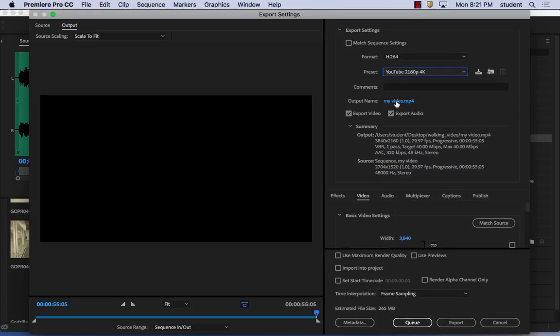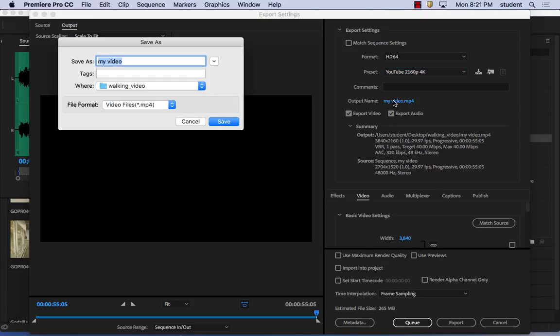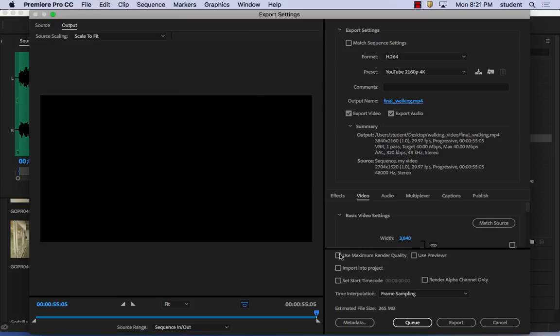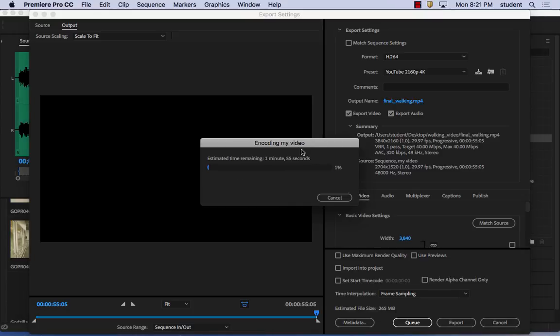And then to give it a name is right here. Do you see where it says output name right here? You can click on that, and I can give it a name. This is my final walking, or whatever you want to call it. And make sure you know where it's going. It's going in my same folder. Remember, I chose my folder before. And then when you're done, you hit the word that says export, and it'll go and make it into a movie. You'll notice what it's doing is it's calculating all that. Rendering means it's encoding. It takes all your pieces and puts them together into one file.